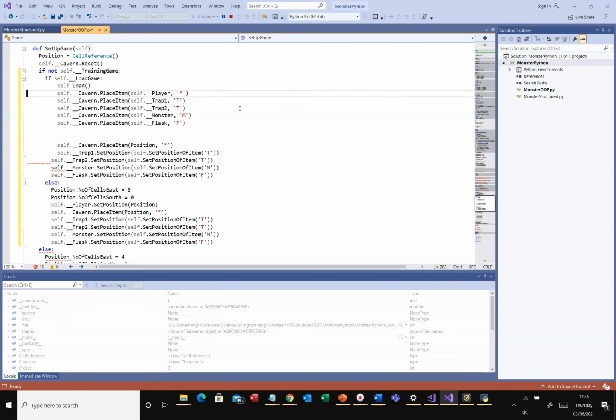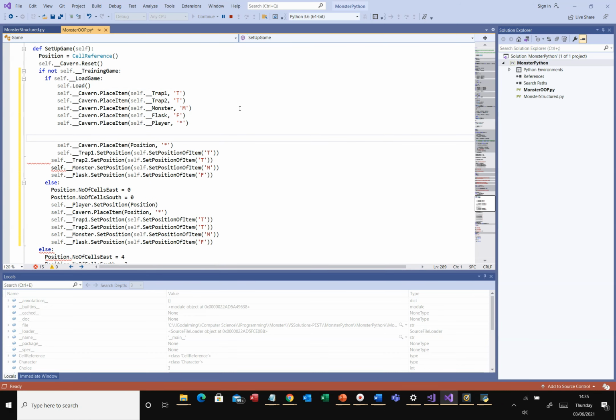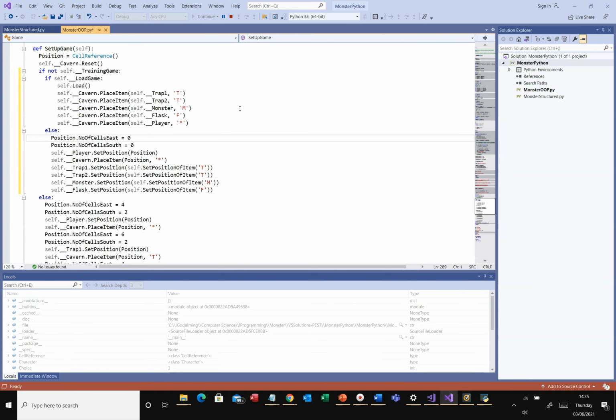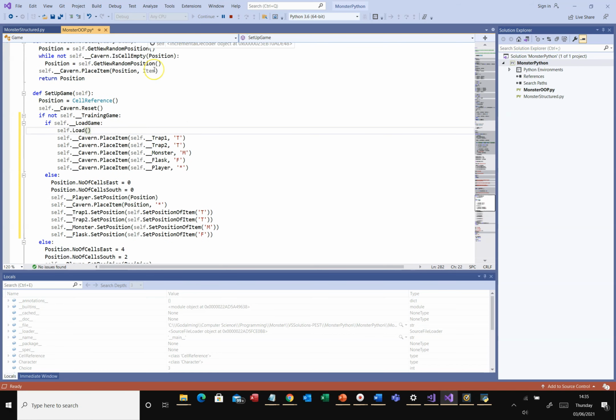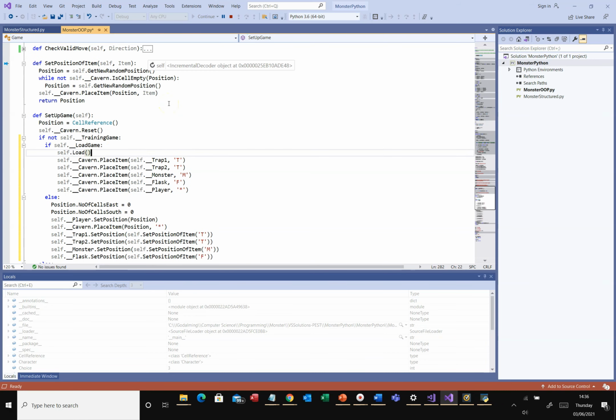Okay, I'm going to set the player one at the end. I have seen a case where this star didn't appear because it was on top of a trap, something like that. So let's have the player called at the end. All right, so this now should load the game, and then set the cavern with the positions that have been set within this load.